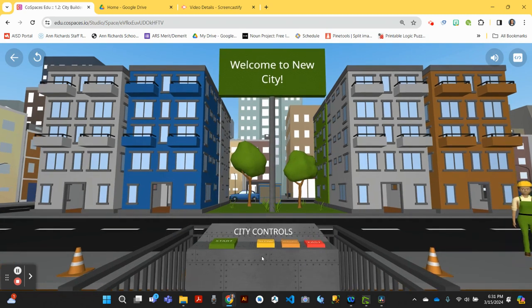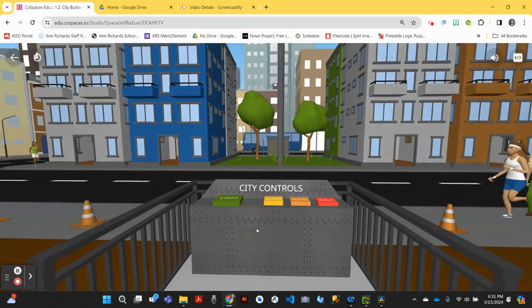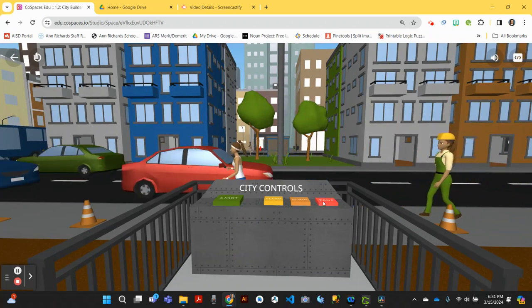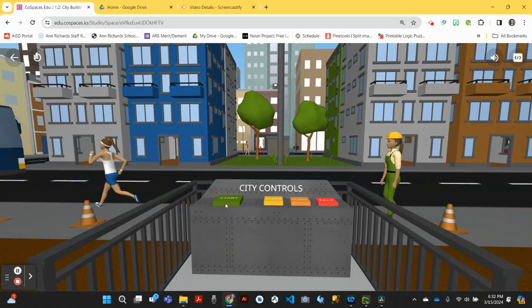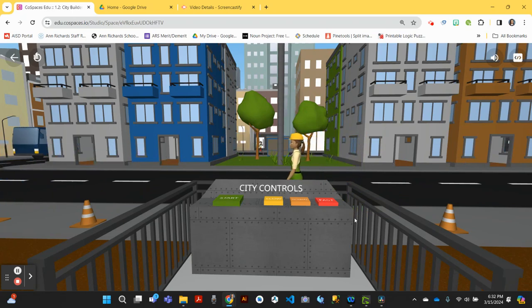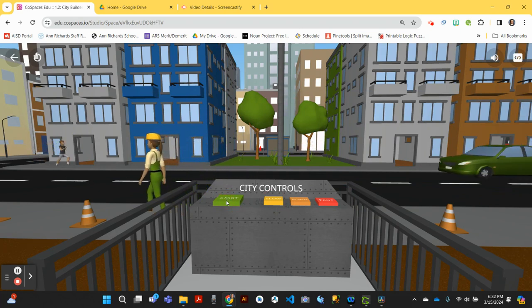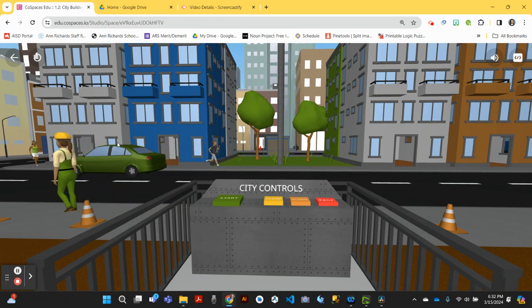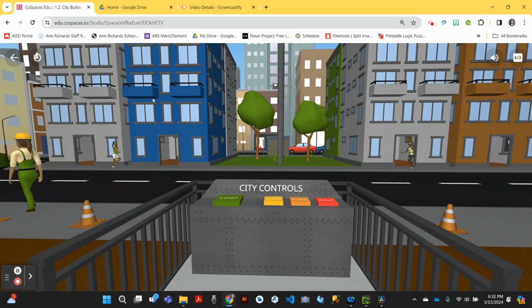So we have some control panels that are going to allow us to start the cars. And I want the option to show them moving at different speeds. So I have a fast button to change their speed to fast. And then I have a slow button to change their speeds to very, very slow. Not quite as slow as pedestrians, but definitely slower. So let's take a look at how we can do that in code.